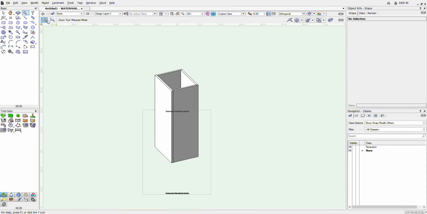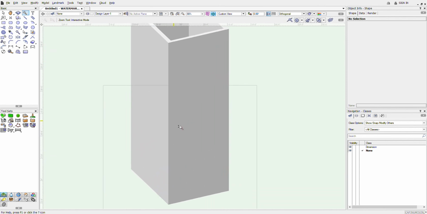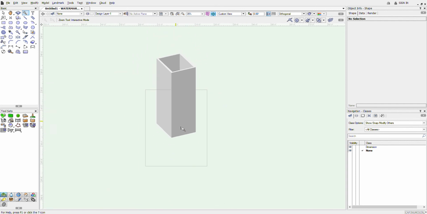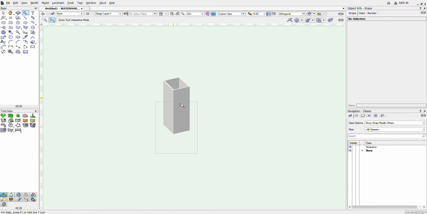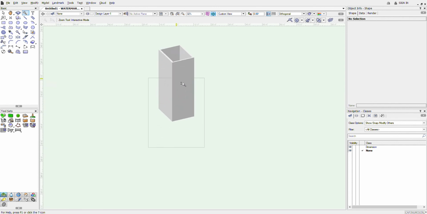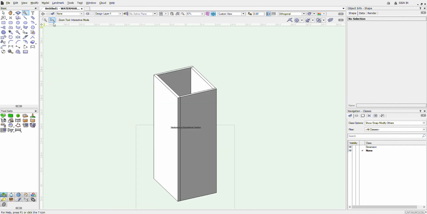And if you go to this icon over here, it zooms slightly differently. The only thing is you drag up to zoom in and you drag down to zoom out. So those are the two differences between these two tools that do the same thing but in different ways.